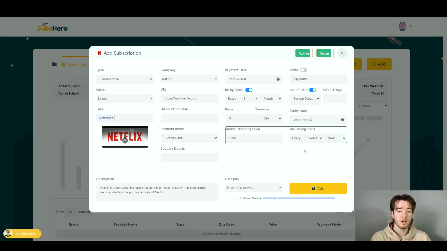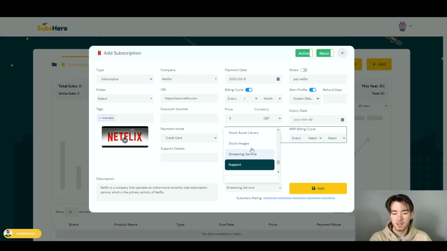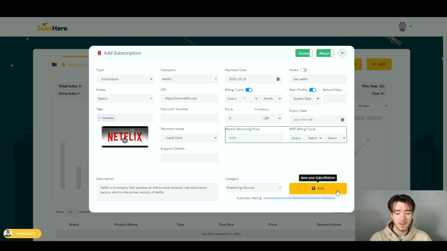Very easy, and you now want to just repeat this process multiple times for every subscription you have. A few sections are automatically filled out, which saves you a bit of time, which I personally really love. And then some other sections are very easy to fill out, just a bit of typing and clicking. Finally, select your category, which is a streaming service, and then click add.